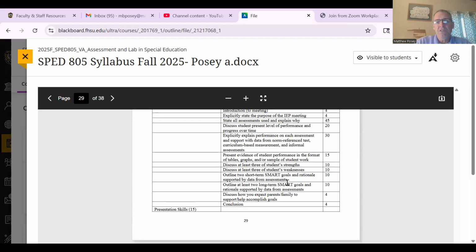The next two items are going to be identifying and developing what we call SMART goals. Specific, measurable goals. We're going to have two goals that are what we call short term, and we're going to have two that we consider to be long term. For the purpose of this assignment, we're going to go under the premise that short term would be over a period of 9 weeks.